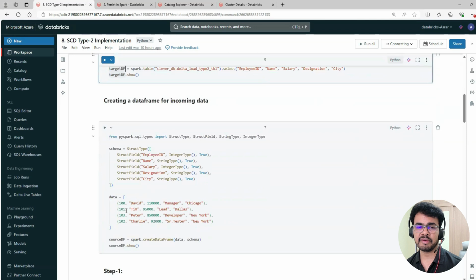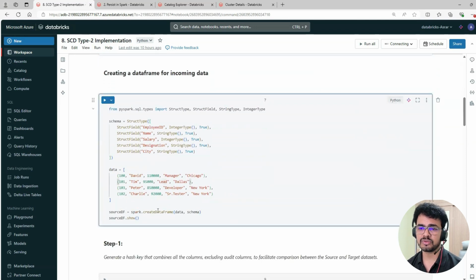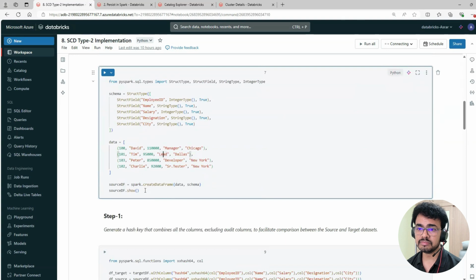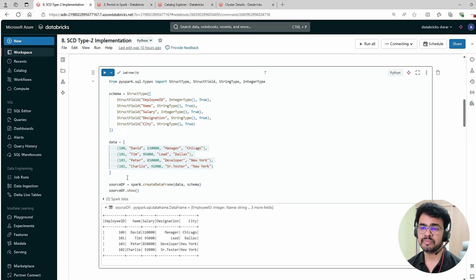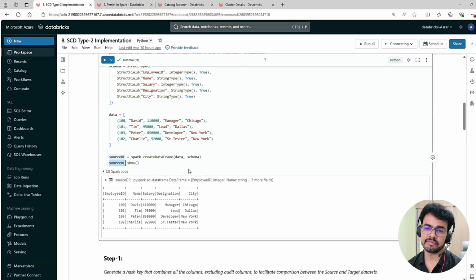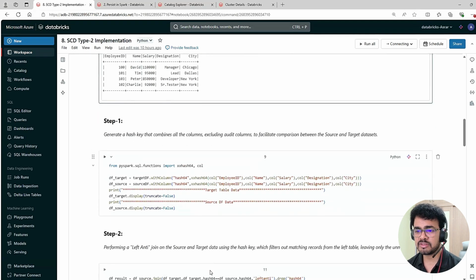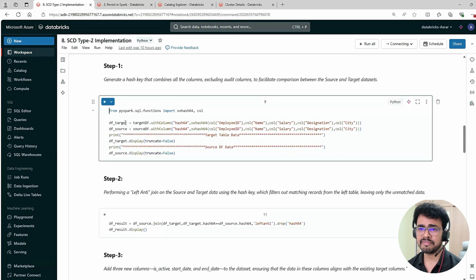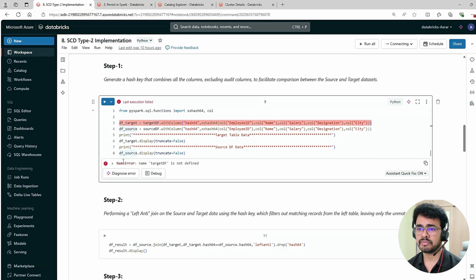Now, we require a source, right? So let's create a source also. I just took the same records which we just now discussed. It has created the data frame again. This is the source DF. Now, if you remember, what is the first step? Can anyone please tell me? Yes. We have to compare records in both the tables, right? So for both the DFs, I am creating a hash 64.